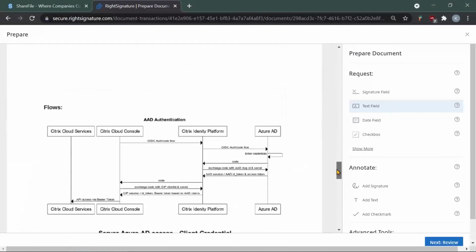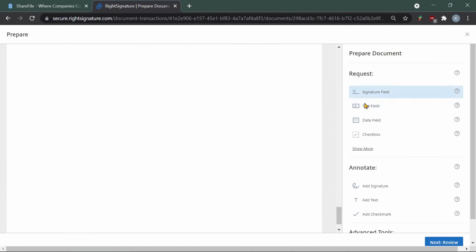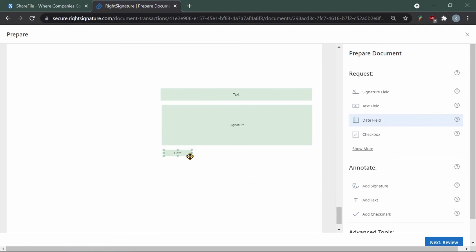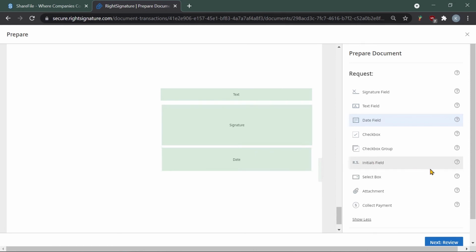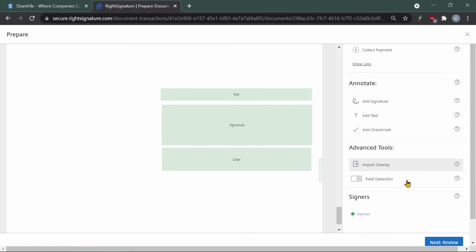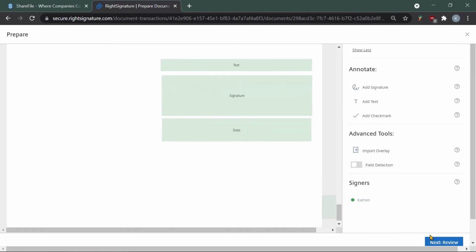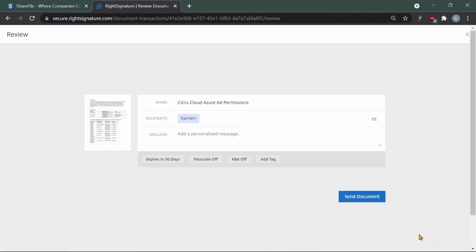Typically, you'll go to the bottom of the document where you can add a signature field and resize it. You can add a text field, for example, if you wanted the recipient to spell their name out legibly, and you can also add date fields and a number of other more advanced options there as well. Using checkbox group, initials, and so forth, you can also annotate the document. When it's ready, you click Review, and then it'll be ready to send.